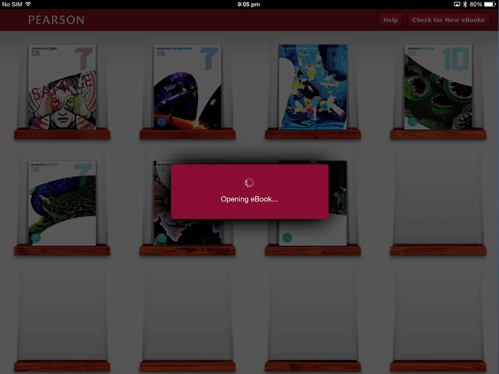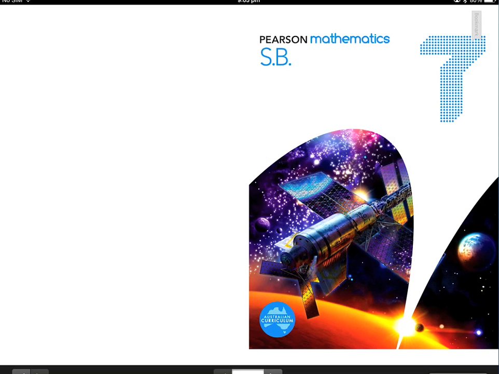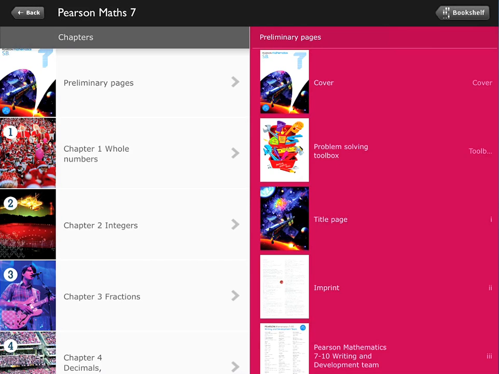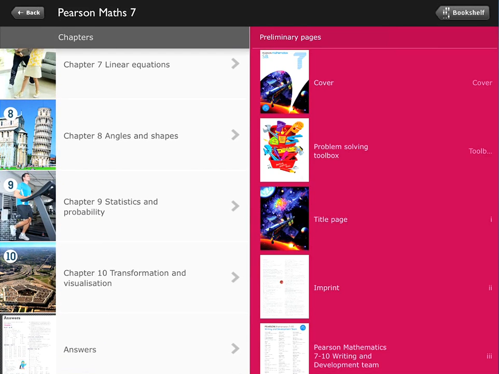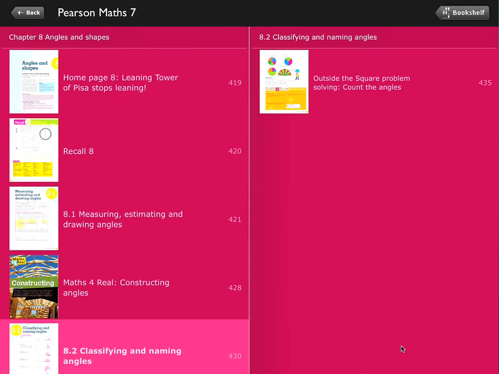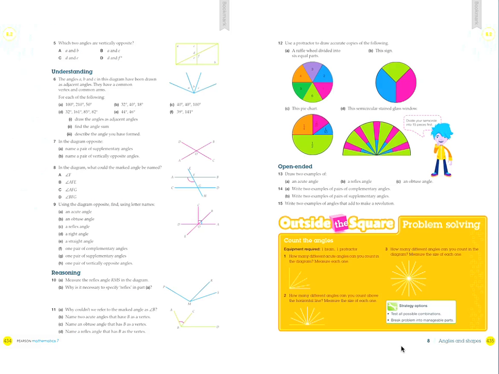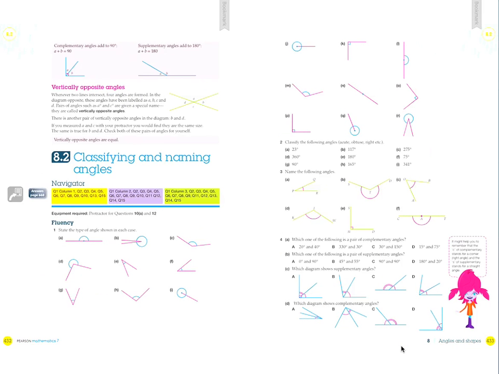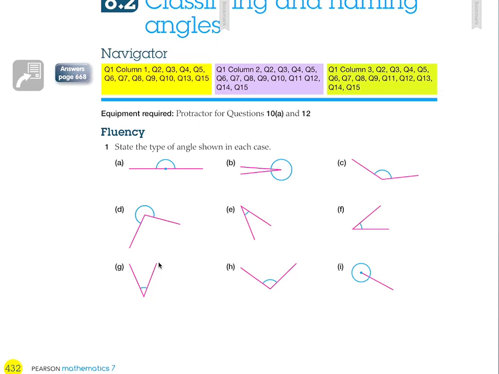and as said, if you tap anywhere on the screen, you get the contents. We select chapter 8, and in this case 8.2 is all about classifying and naming angles, so that's what we look at. And we go straight into the questions, and I think question 432 is a good task, so we're going to do the fluency task here. Therefore we just enlarge it a bit as far as we can.